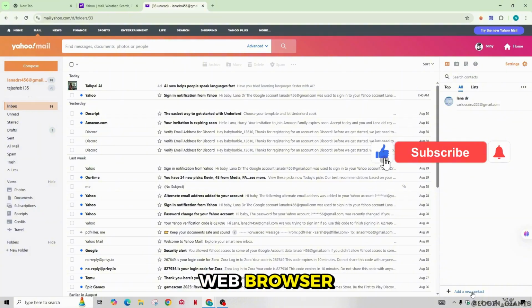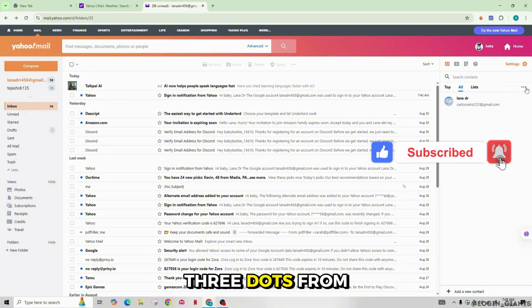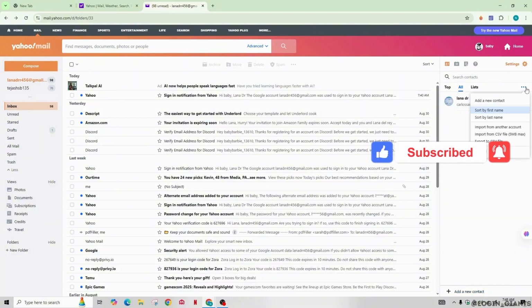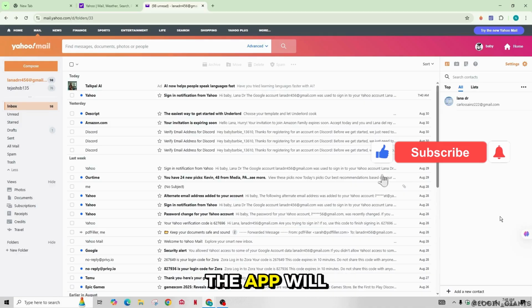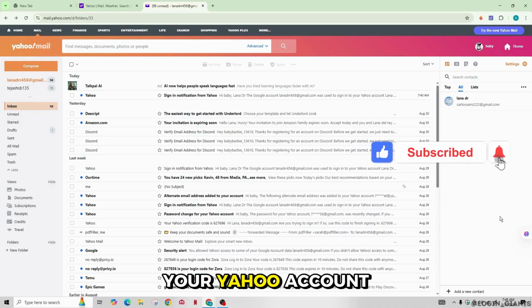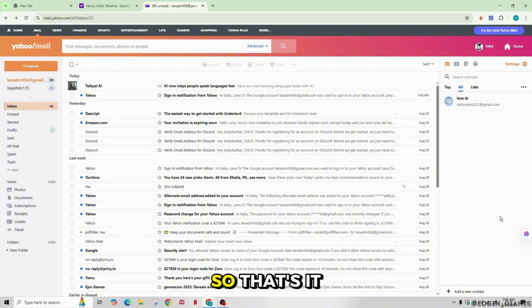Now to export the contacts and send them to another account or device, you will need to use Yahoo Mail on a web browser. Click on the three dots from the list of the contact, and there you will see the option of export to CSV file. Go ahead and tap on that, and you can choose a format. Contacts added on the app will automatically sync to your Yahoo account, so you can access them on the web too.